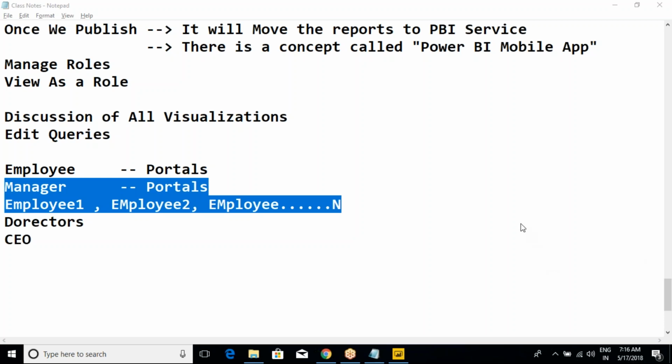Because it's a little bit important topic. Without roles, there won't be any Power BI project, or there won't be any interview, I'm sure.